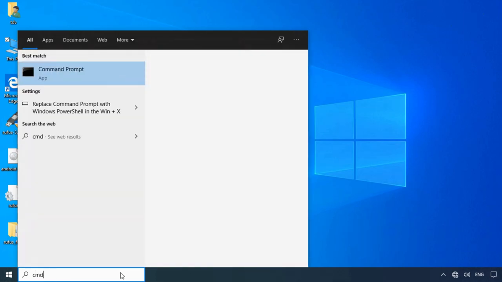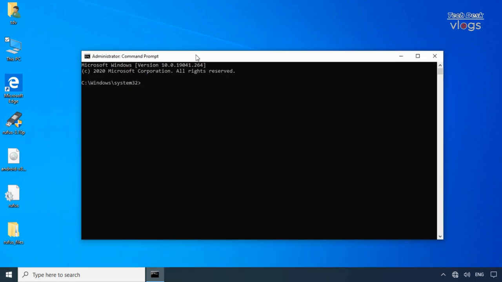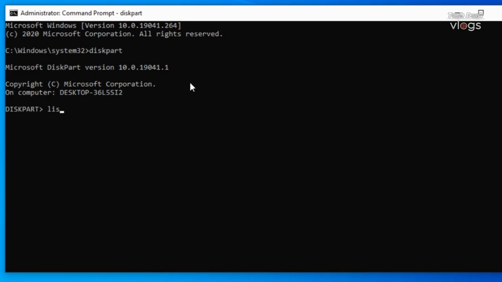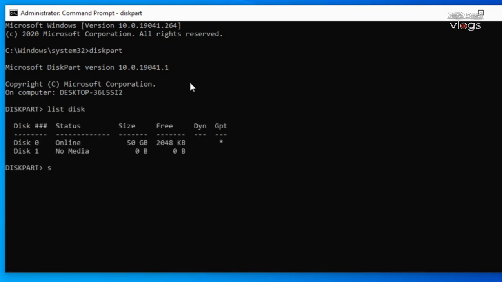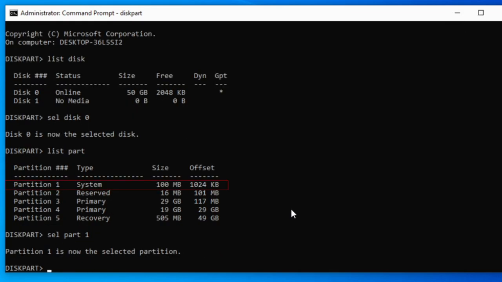Open command prompt as administrator. Enter the following commands one by one. Now, all the partitions will be listed, including system partitions, which is of 100 megabytes. Partition 1 is now selected.